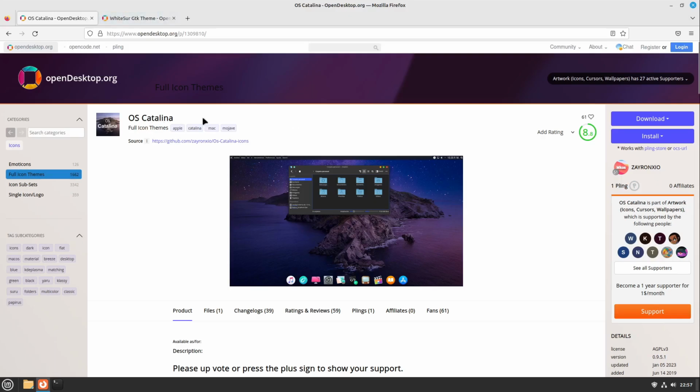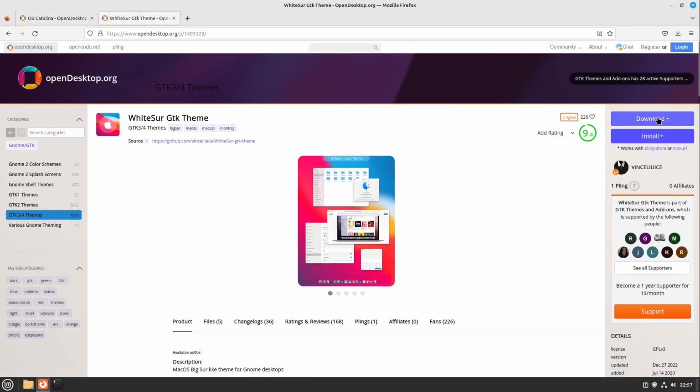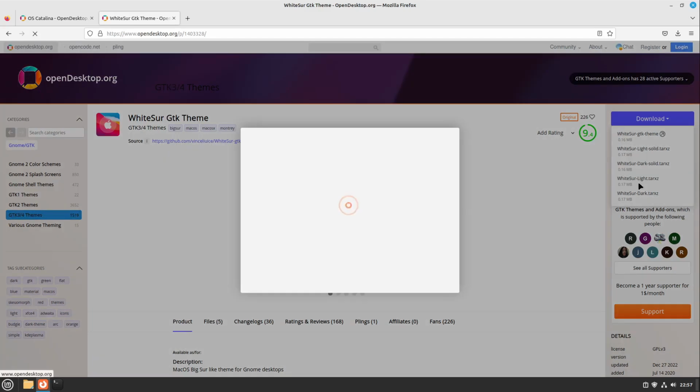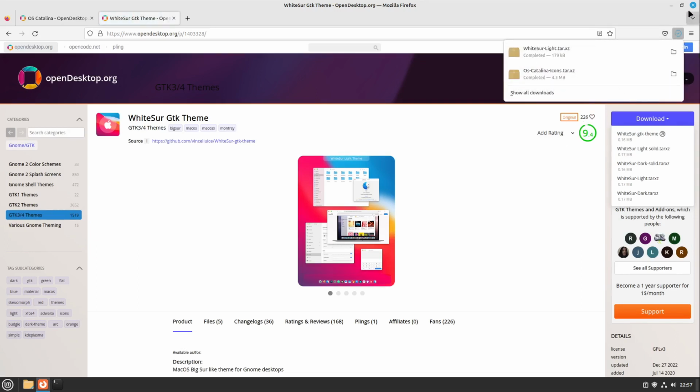For OS Catalina I'm choosing download and select here the only entry and click on download. On Xfce GTK theme, I click on download and select Xfce light tar.xz. I click on that and click on download again. Perfect. Now we can close our web browser.